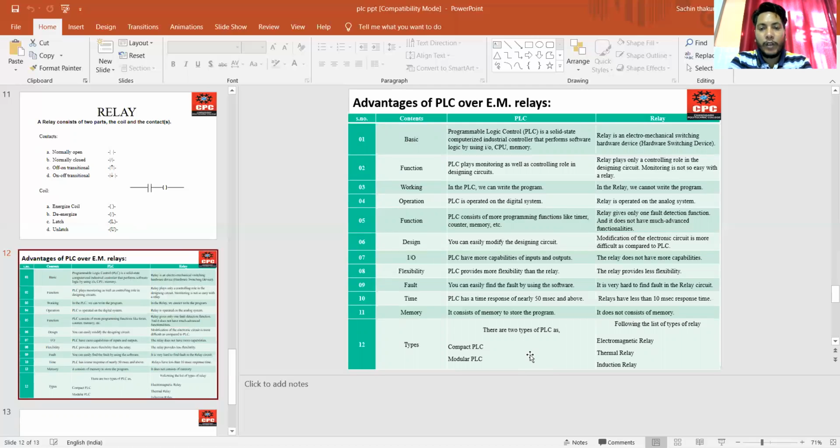Second is function. The PLC plays monitoring as well as controlling roles in the design circuit. But the relays play only a controlling role in the design circuit, for example, like a switch. In off condition the switch is off, and in on condition the switch is on. So the relay plays only the controlling role, and monitoring is not easy in the case of a relay.